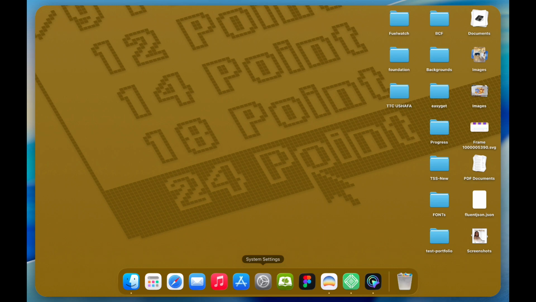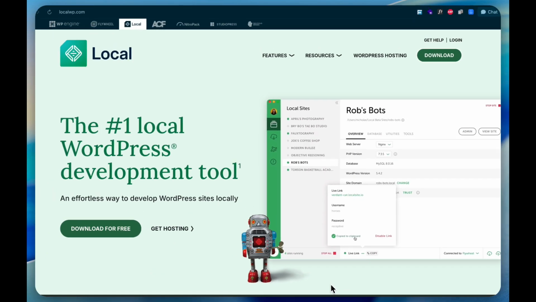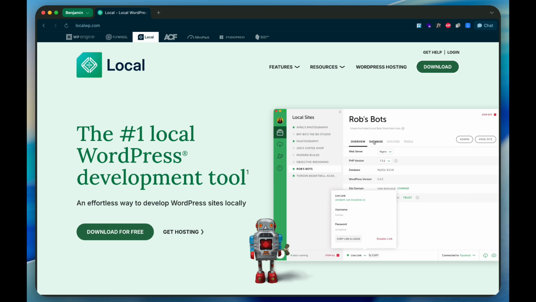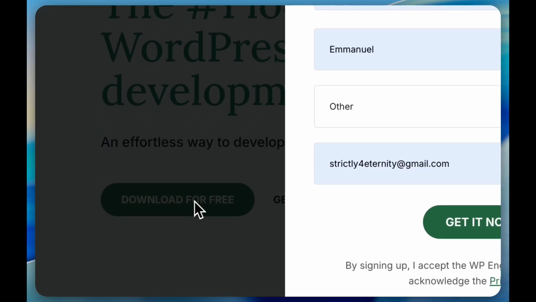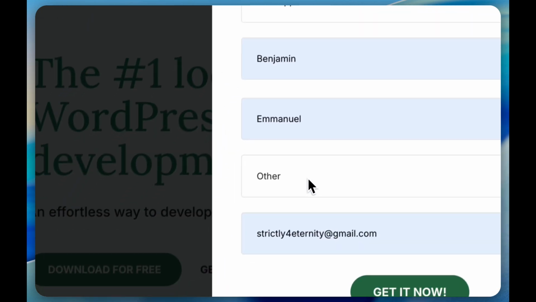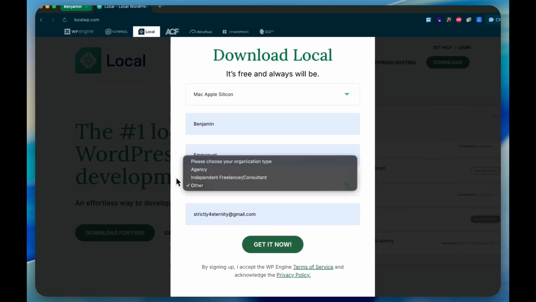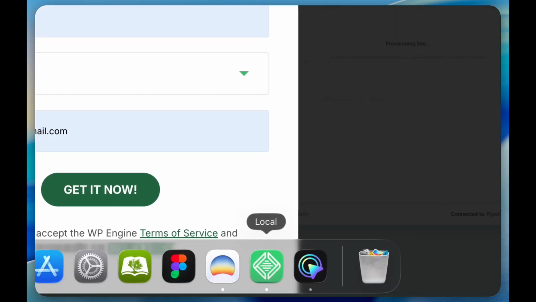All right. And we're going to be using Local by Flywheel to do that. So you just come to localwp.com and you have the option to download the software for free. When you click on the download button, it's going to ask you for certain details like your name, the kind of device you're using, your first name, your last name, whether you're an agency or just an individual, and your email. You click on Get Now, and you're good to go.